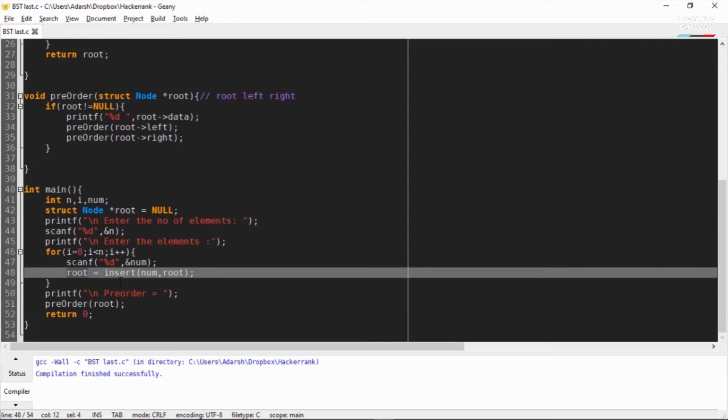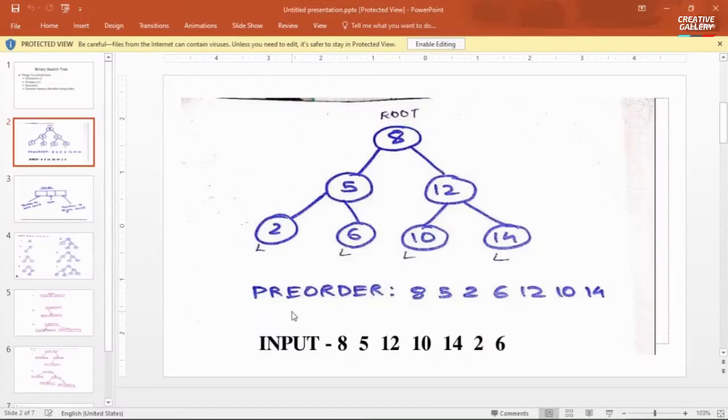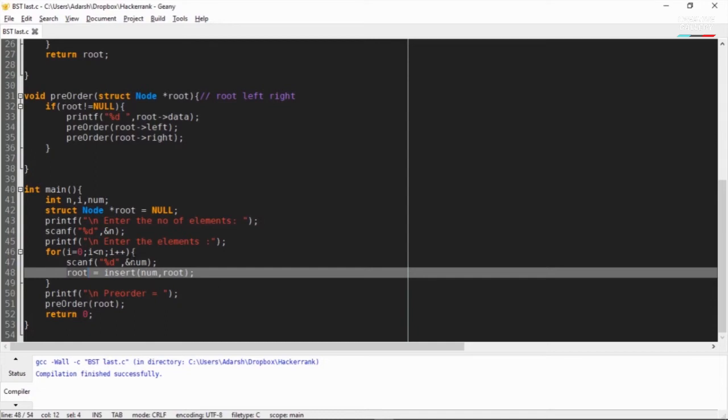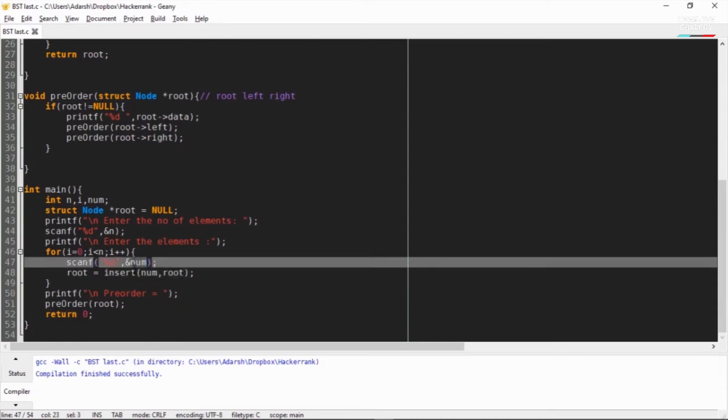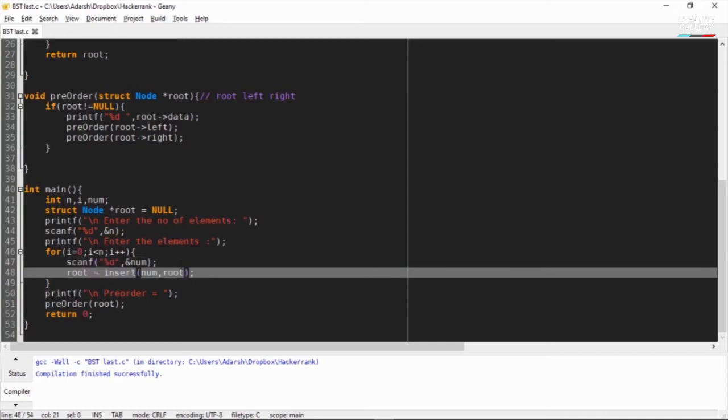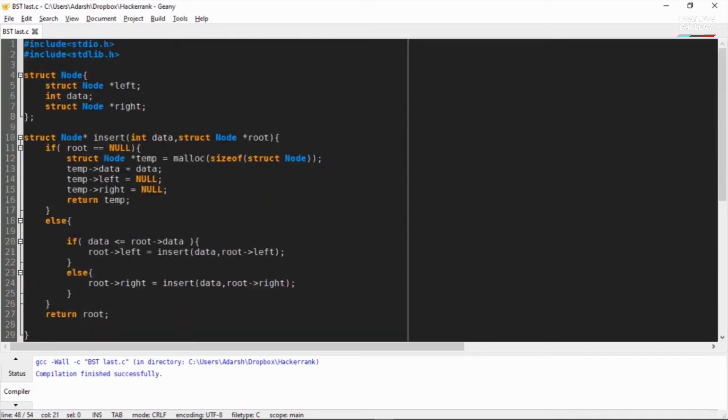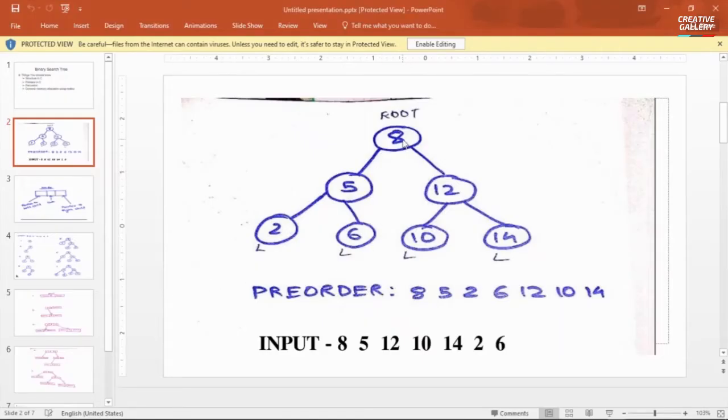In the third iteration we want to insert the element 12, and we are reading it and storing it in the variable num, and we are calling the insert function. We reach here, and we check if root is null. Root is pointing to 8, it is not null. So we go to this else statement. We are checking if the data is less than 8. No, 12 is not less than 8. So this condition is also false, and we reach this else statement. So we want to insert 12, and 12 is greater than 8. So it means 12 should be in the right subtree of 8.